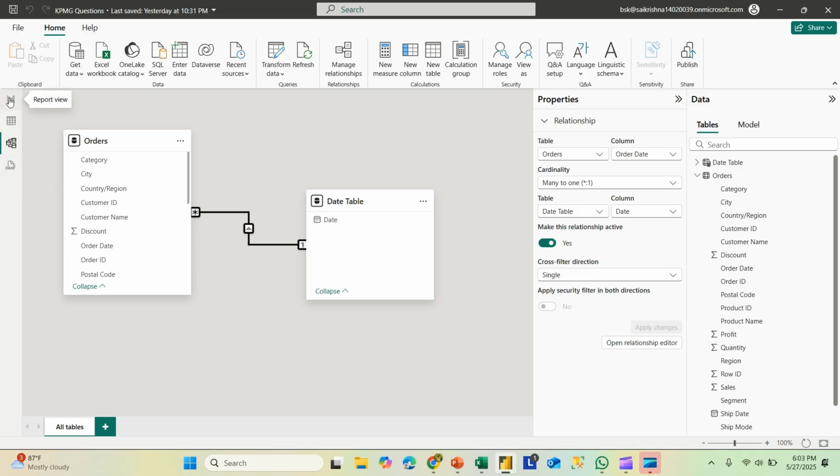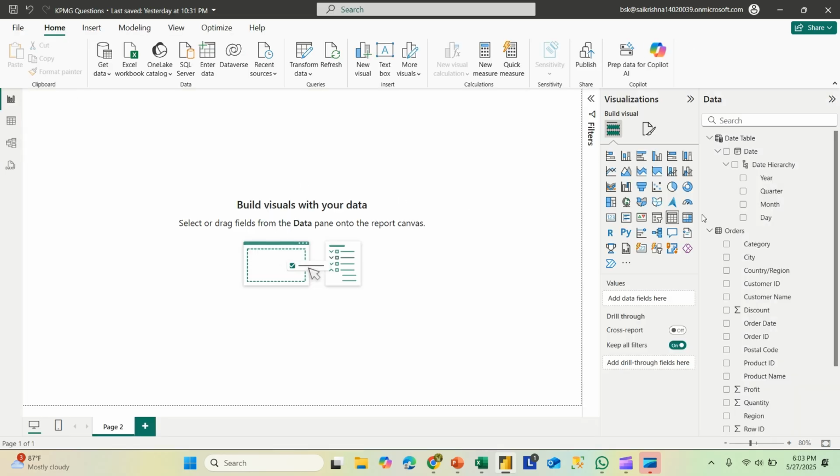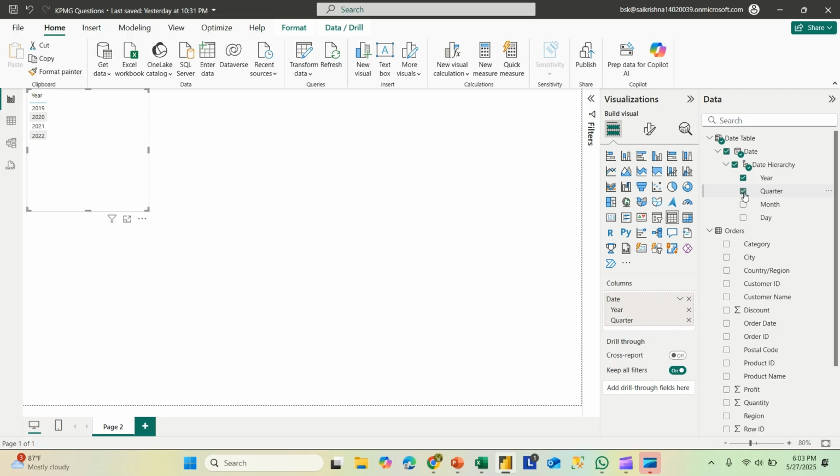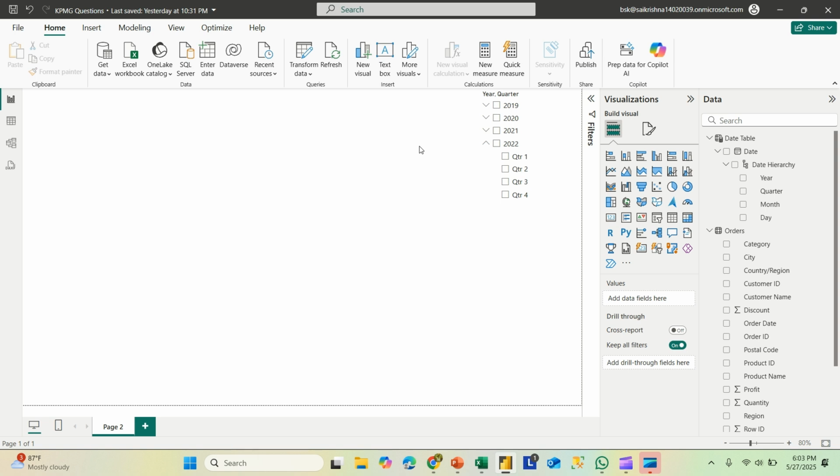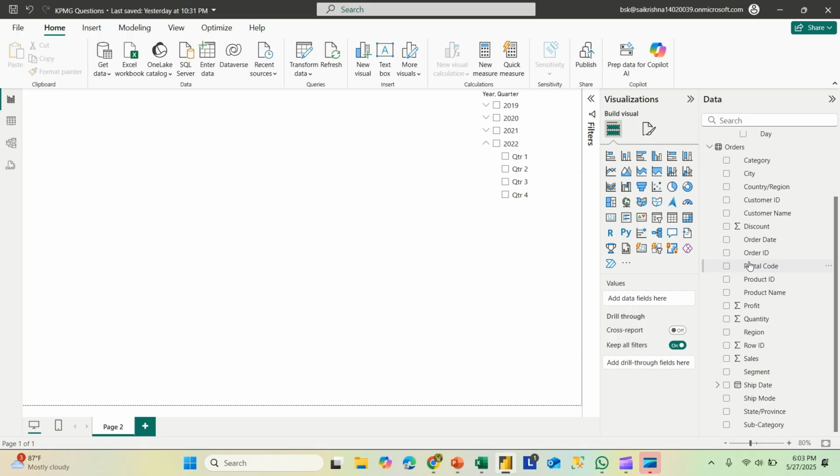Let's come back to the report view. Let's add a year and quarter filter to the reporting space first, so it is easier to track or filter any data. Now we need the revenue contribution of products. If you can see in the order details, we have a product name here.